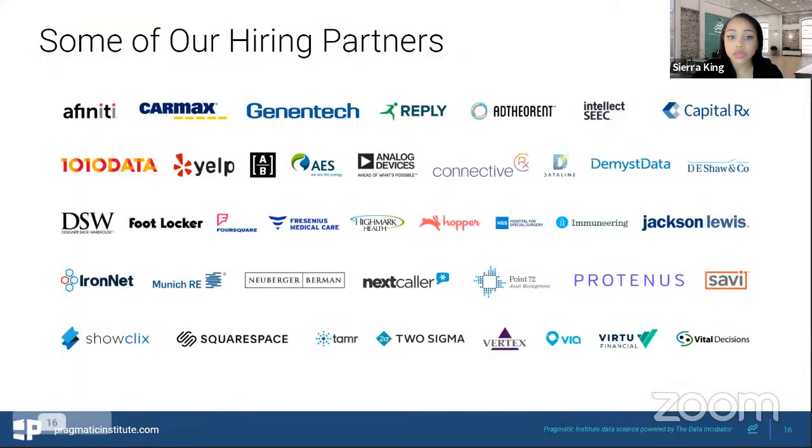And here is a short list of some of our hiring partners. Many of these companies are also hiring for data analyst roles as well, but we are also focused on building a separate network of hiring partners dedicated solely to our data analyst program. If you'd like to see this list in more detail, please email us at admissions@thedataincubator.com and we'll be happy to share it with you.